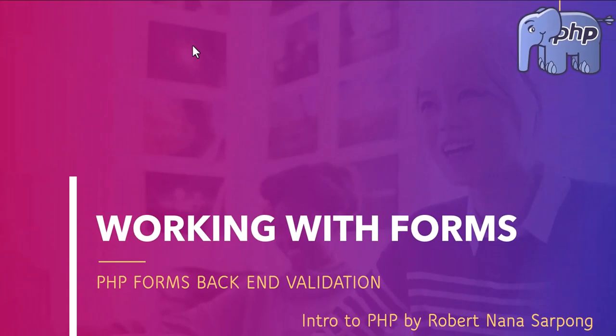Hello and welcome back. With front-end validation, no matter how secure you make it, it still won't be secure enough and must be completed at the back end too. The front end or client side can easily be manipulated because the code is available for the user or anyone else to see. Let me show you what I mean by this.